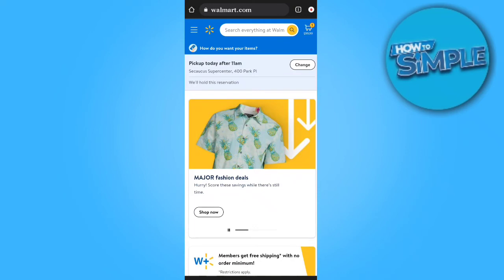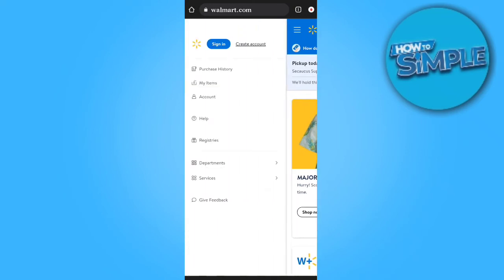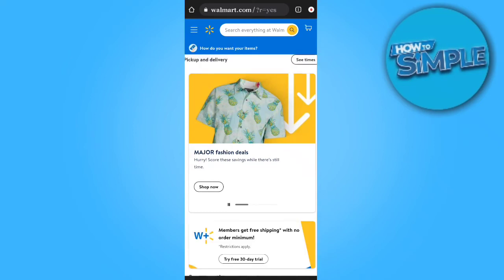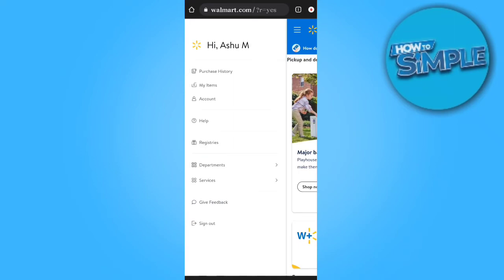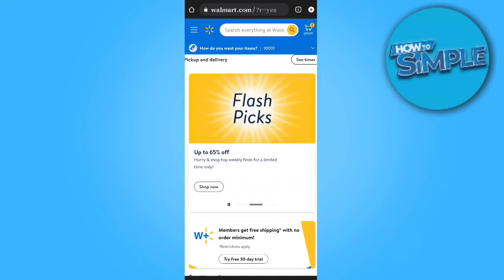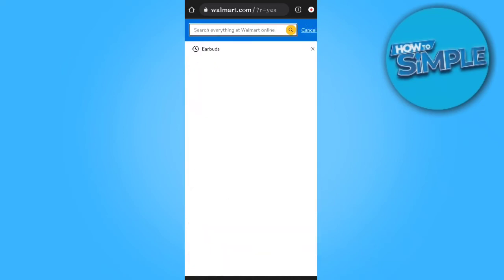My friend, you need to log in or sign in. So I will sign in, or you can create your account here. I simply sign in and you can see my cart here, with an item already added in it. Yes, this is my name and all my history is there. Firstly, you need to search for the item you want to buy.